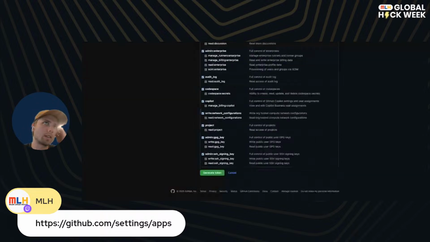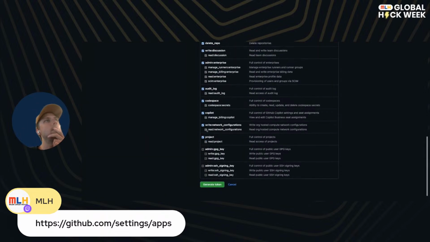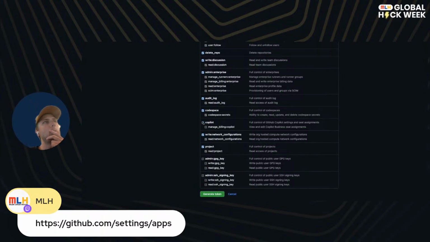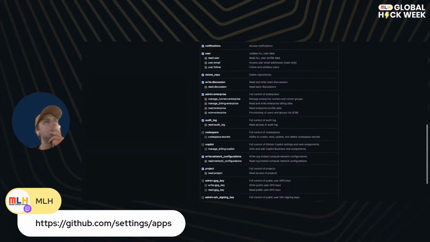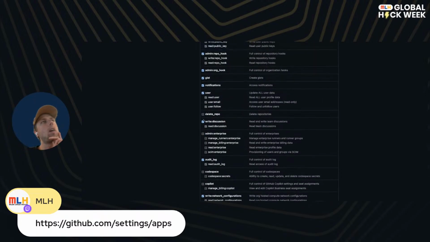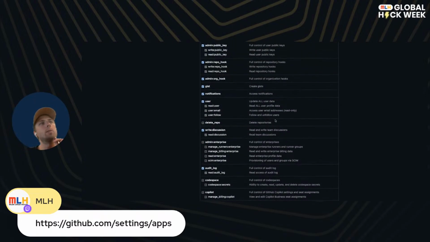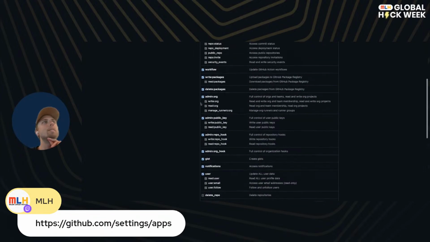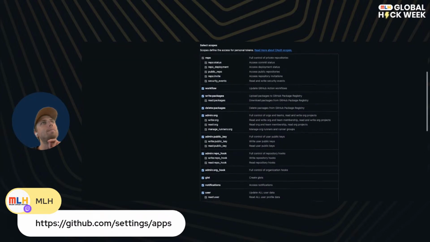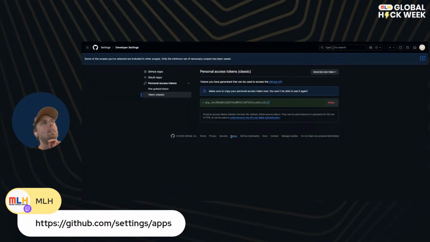There's probably a few things actually that we could not check off. If you wanted to get rid of some of these, let's see, I guess we don't need Copilot or Codespaces. We can maybe unflag delete repositories so that none of your repositories get deleted accidentally. All right, let's generate the token.